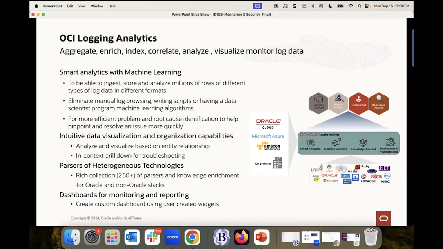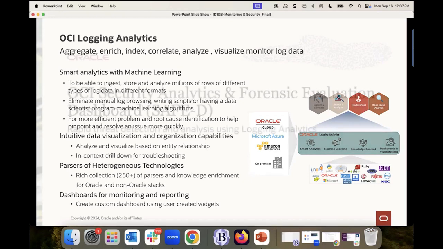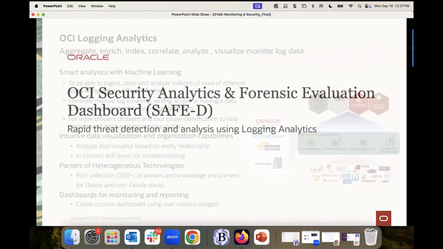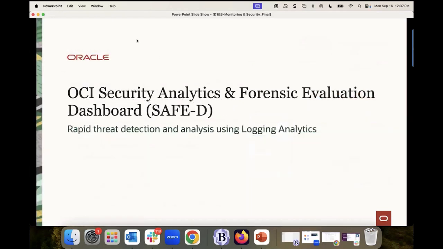So this service provides 250-plus parsers to understand your custom logs and bring them to a neutral form of log record. So that's how Logging Analytics will help you. This service can be used as a SIEM platform, if you will, right? So that is what we have done. For our customers, we made it even simpler.